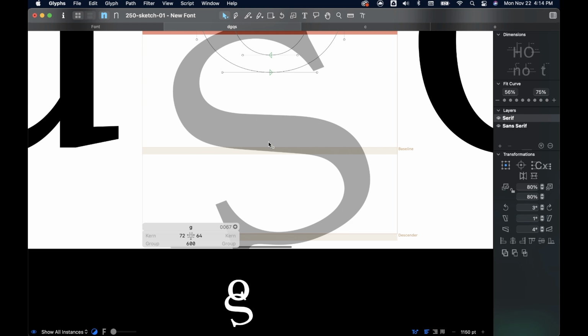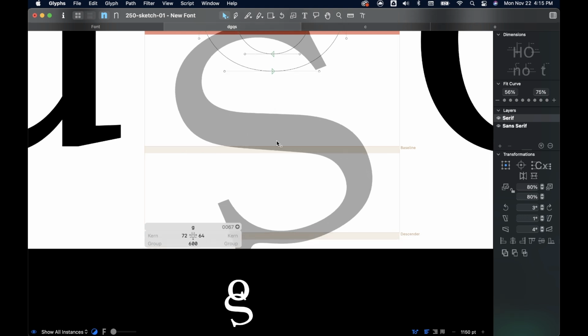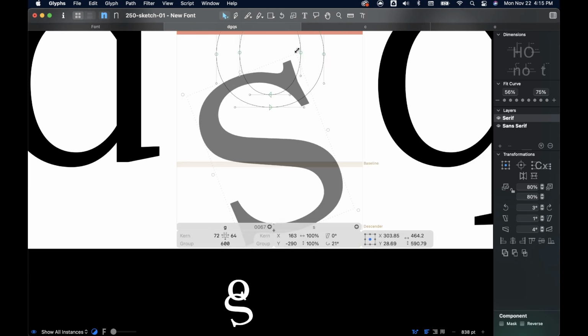Now I brought this S in as a component because we're not going to actually use the points, we're just going to use it visually. If we used it as points, right now they're all over the place. They're not on the apex of any of those curves, they're not perpendicular, so it's easier for us to just start from scratch. First, I might even squash it down a little bit.